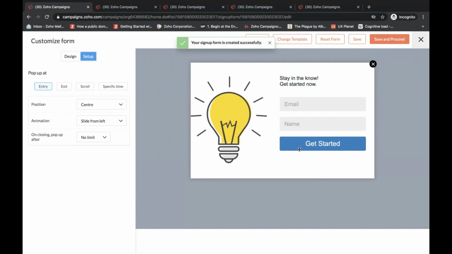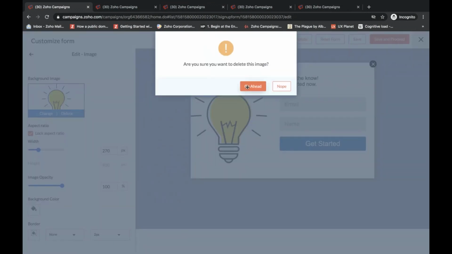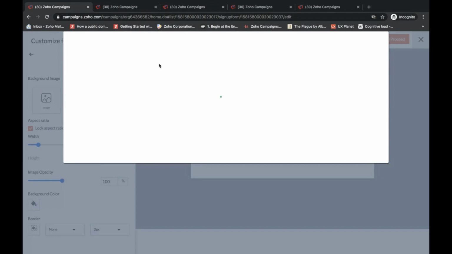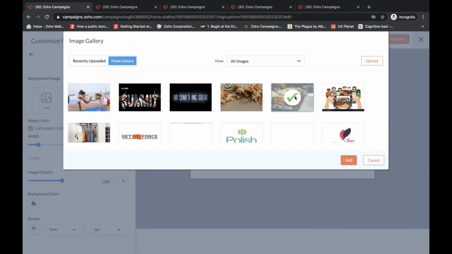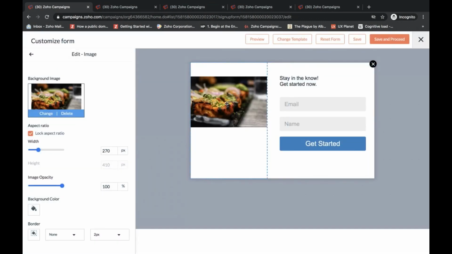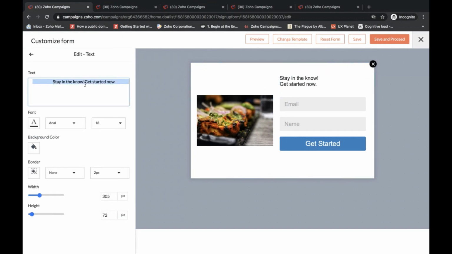Here you can customize your own form, whichever suits you. You can change the colors, you can change the text here. So let's say I don't want this image. I'll delete it. I'll add a new image from the library. So let's pick this image. Let's add it. Let's position it properly. And let's change the text here.